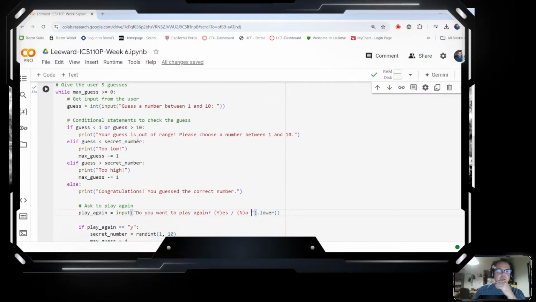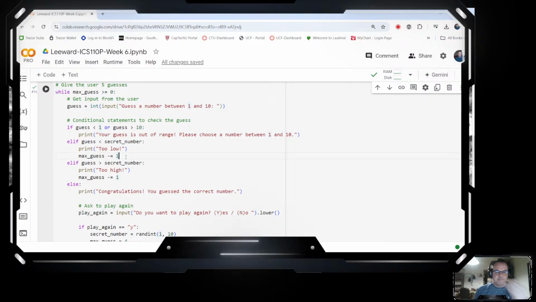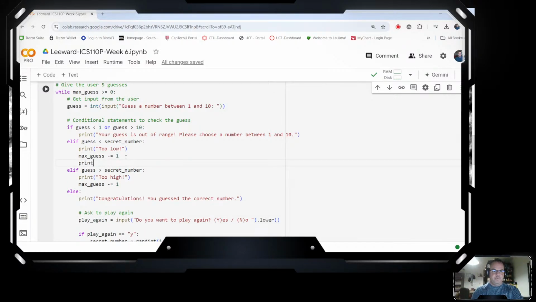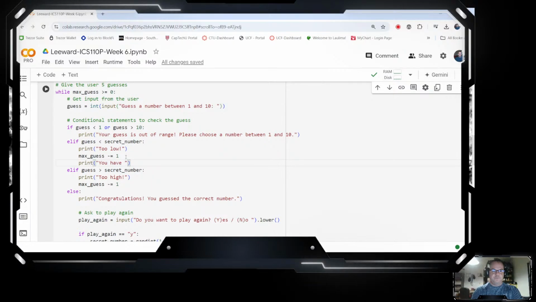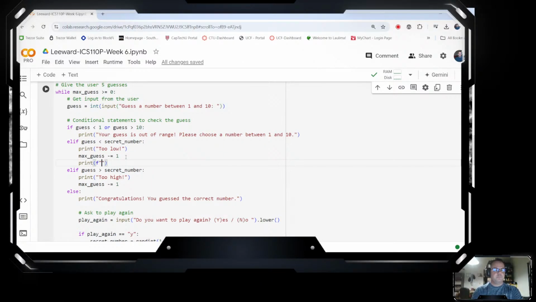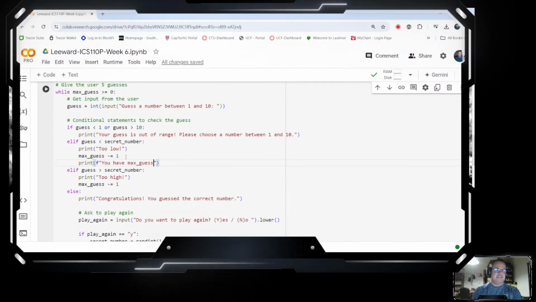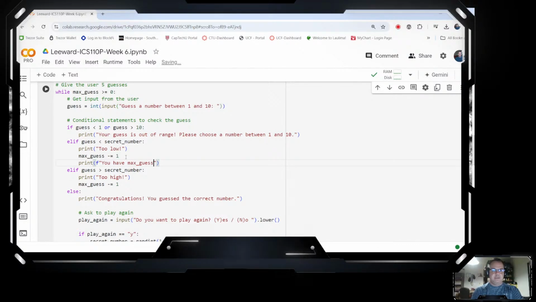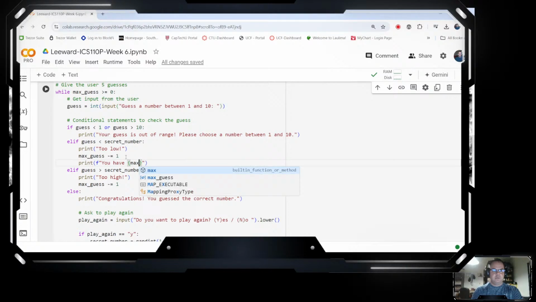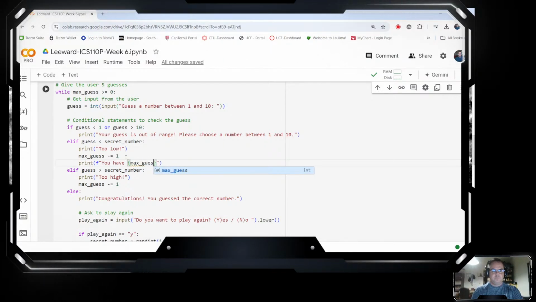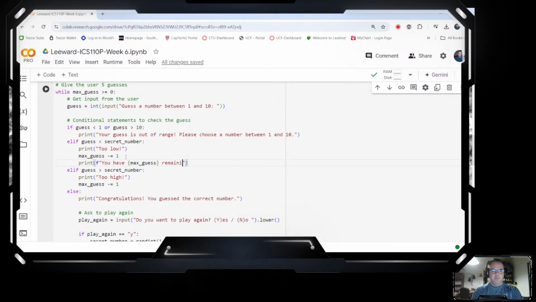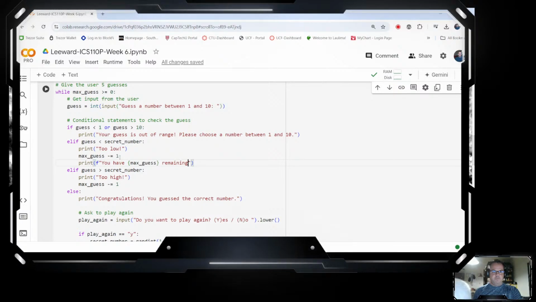So, minus, and then print. We'll make this a formatted string. You have max guess. Max guess should be the maximum number of guesses, not the current guess count, but we can use it this way anyway. You have max guess remaining. So while it's greater than 0, you have max guesses remaining.